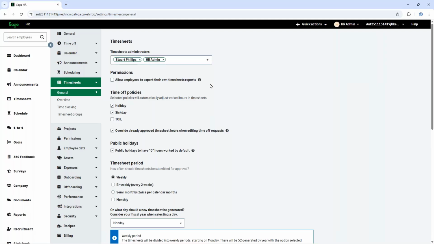You can allow your employees to export timesheet reports by selecting a box just here. So that allows them to download a record of the timesheet that they filled in and submitted. And then just underneath, we've got some settings that control how timesheets interacts with your time off policies. So you would simply select which policies you want to automatically adjust timesheet information. And in this case, I've selected both holiday and sick day, meaning that if there is approved time off on a date on the timesheet, there'll be an indicator to show that. And if the timesheet has been pre-filled, the hours will be reduced or removed accordingly.